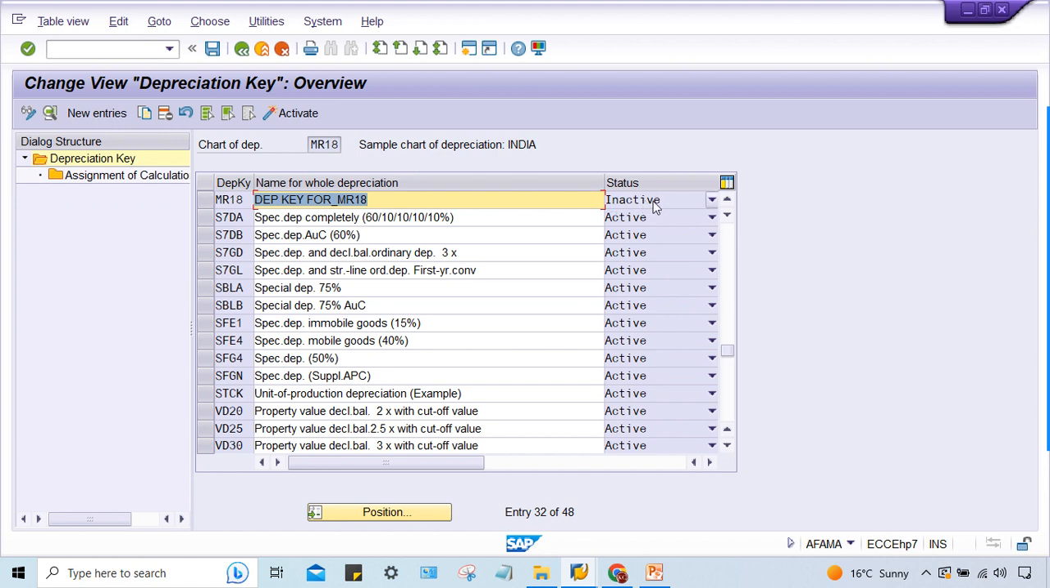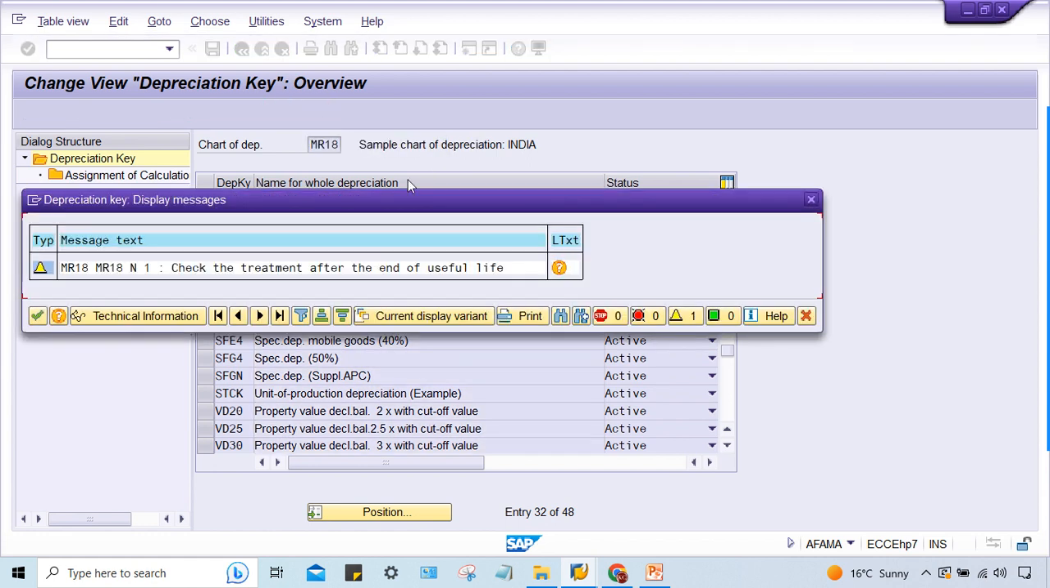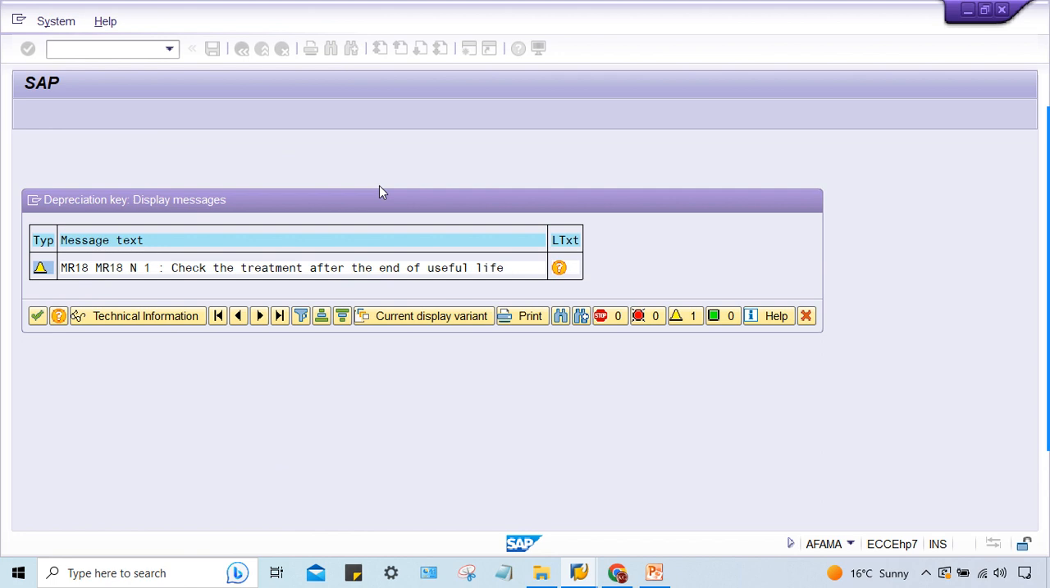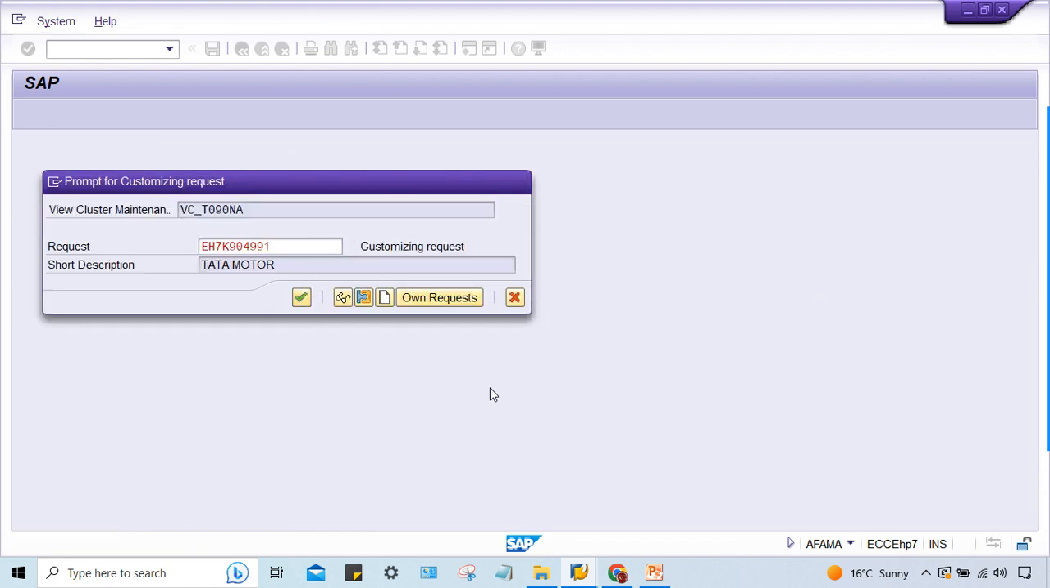So what is the major mistake most of you are making here? You create the depreciation key, but sometimes what happens, guys, is that most of the candidates forget to activate it. So you have to activate it. You just select it and click on activate. Press enter and then you can save it. Press enter, this is just a warning message.